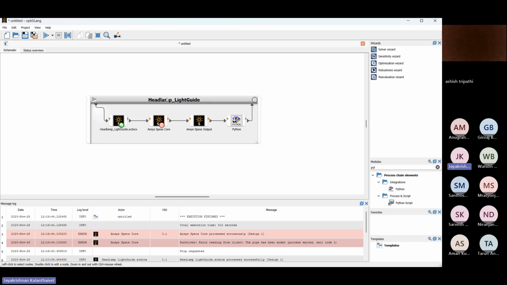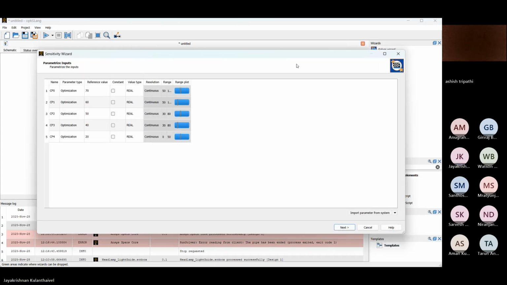So next you move on to another thing, which is nothing but the sensitivity analysis. Now if I click on this, drag and drop it here. See, now I have the sensitivities on. This is the dialog box. I'm going to keep the ranges like this and click on next.